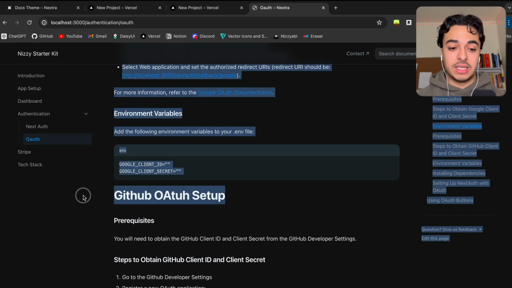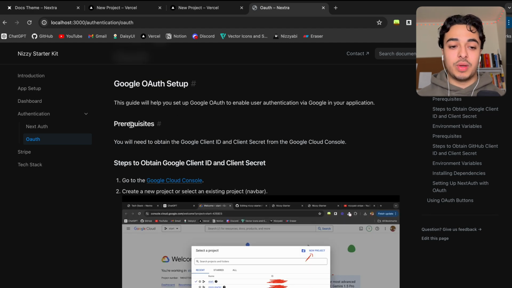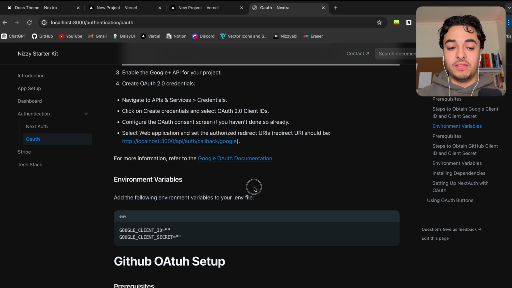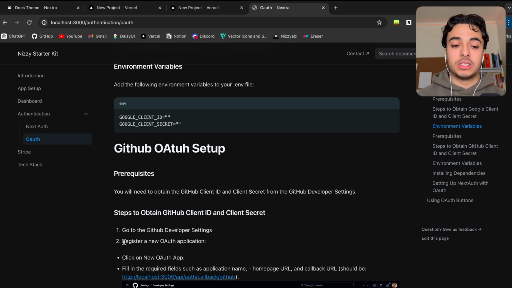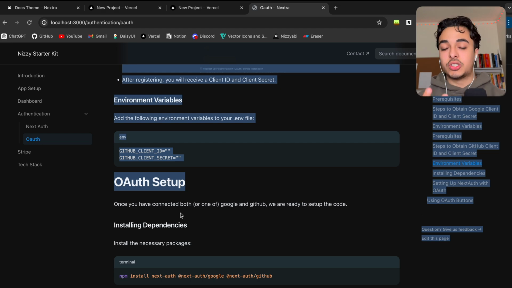So over here, you can see it has GitHub OAuth setup, and up here you can see it has Google OAuth. In addition, we have different chapters over here like prerequisites, steps to obtain, environment variables, and then the same thing went for the GitHub OAuth setup and the OAuth setup into your own Next.js application. And then once I had the chapters all set up, I literally just went step by step of each chapter.